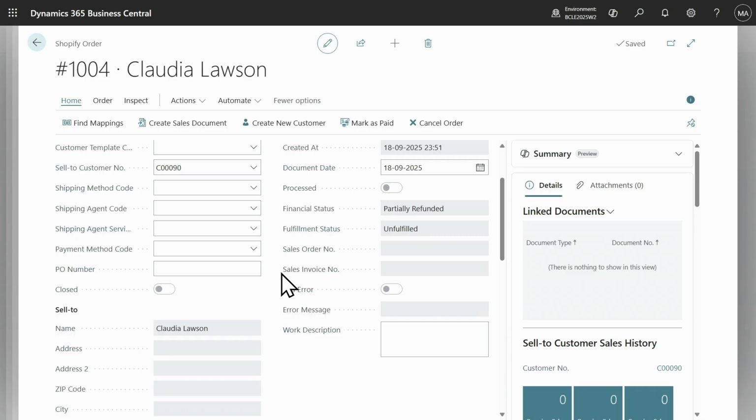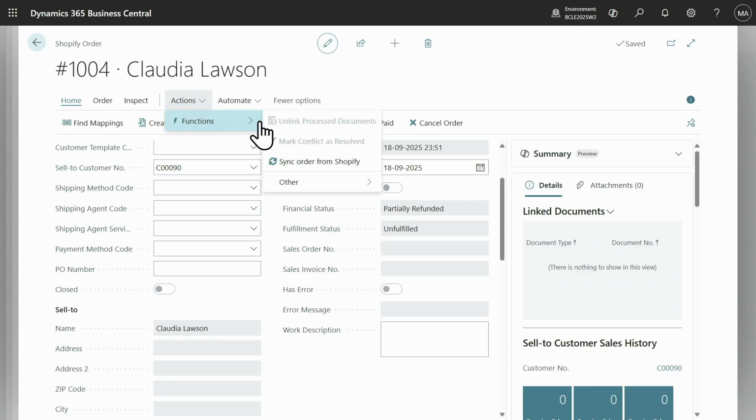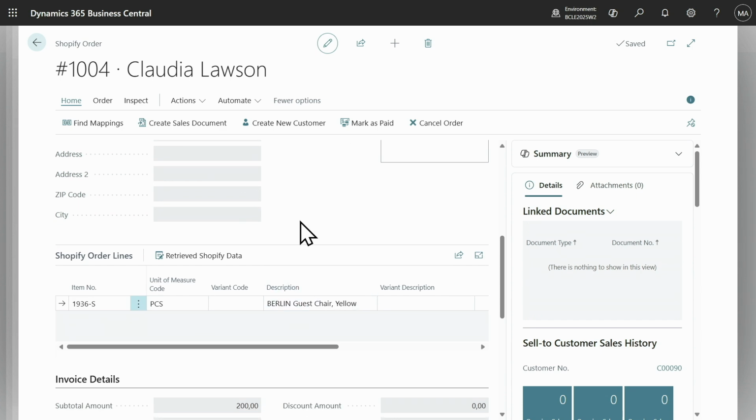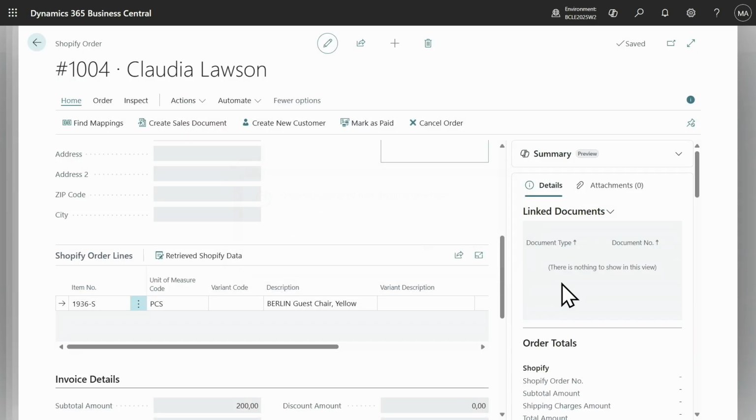So it's kind of free as freshly imported. But there is also another useful function, sync order from Shopify, with help of which you can import the updates from Shopify for this specific order. So if you know that something has changed, quantity or shipping charges or something, you can always pull it individually. And now you can create sales document, and the new version is created.